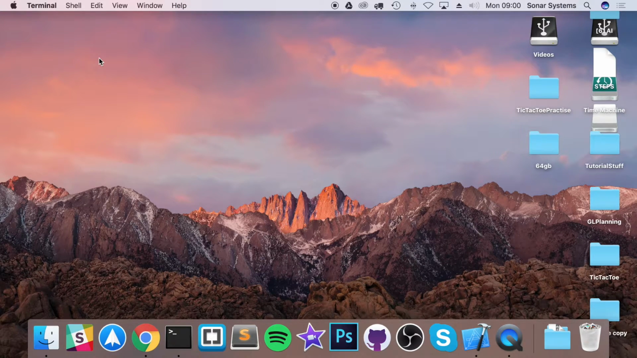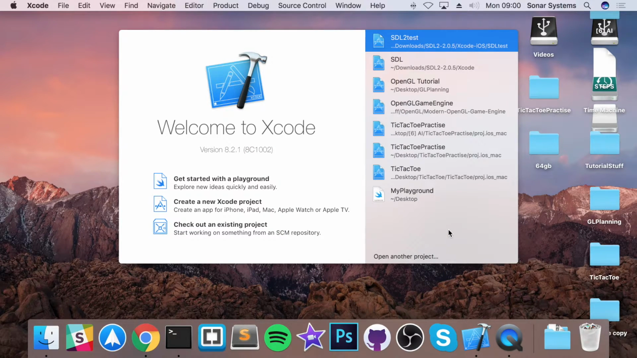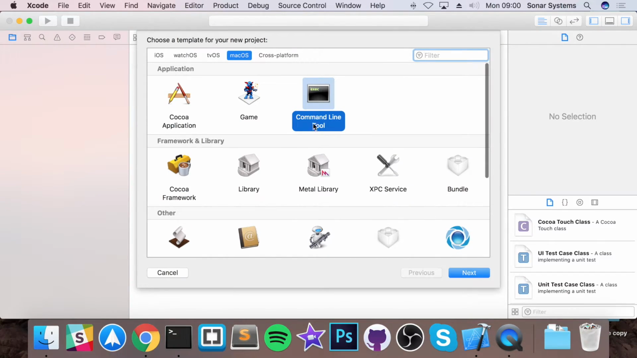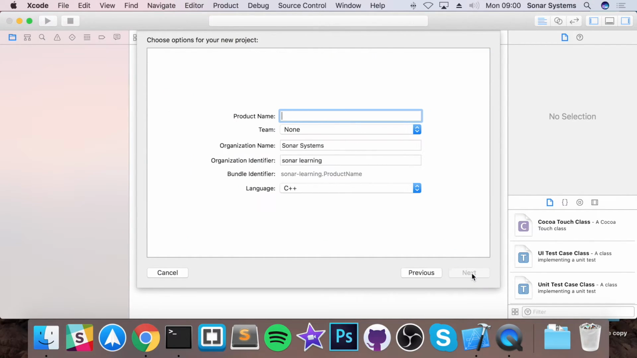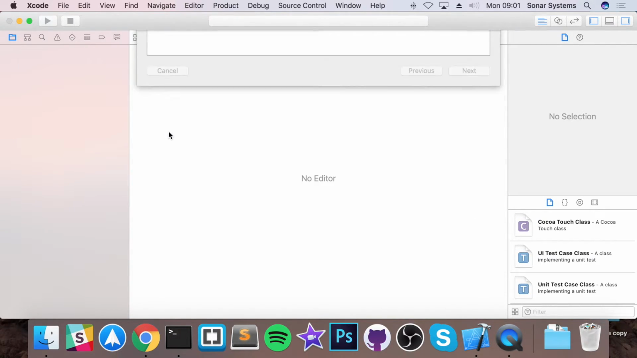We've actually linked SDL into our system, and now we can incorporate it into an Xcode project. So it's probably worthwhile downloading Xcode. Once you've got that done, click create a new Xcode project, create a command line tool for macOS. And now for the product name, I'm going to say SDL tutorial. You want the language set to C++, click next. I'm going to save it to the desktop.